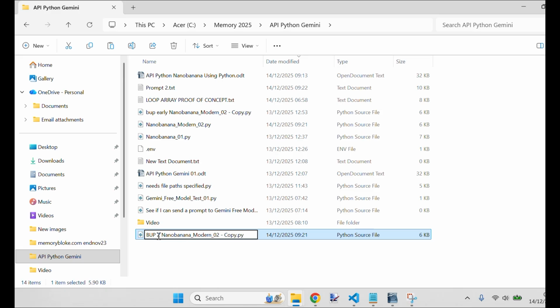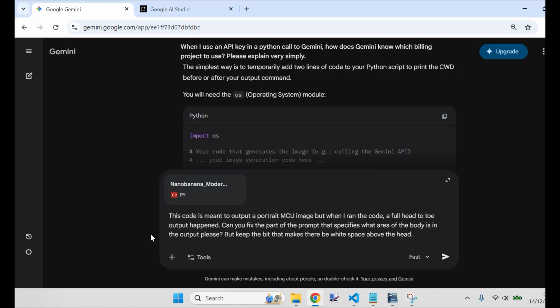I don't want to lose that fallback position. And then in Gemini, I've attached my existing program, this py file. And I said this code is meant to output a portrait MCU image, but there's a problem. Can you fix the prompt? But let there be white space above the head.